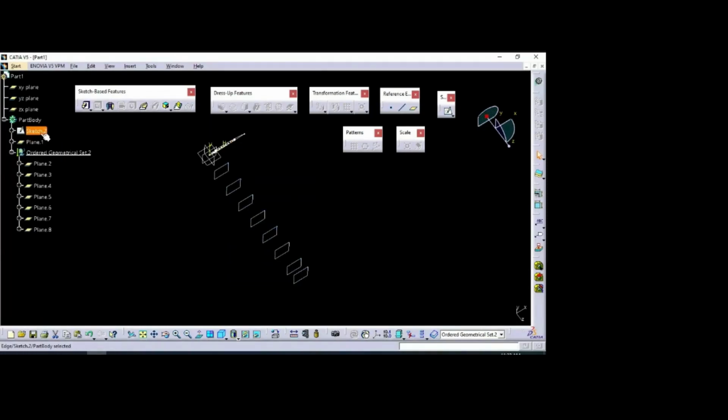Normally, many may not see this tree. Even if it is visible, they may not notice it. They will try to copy from here and paste it on this plane. But if you do that, immediately these planes will be hidden. This is some bug in the software. If you copy from this airfoil and paste it in this plane, immediately the remaining planes will be hidden. Then you cannot copy paste to the other ones.